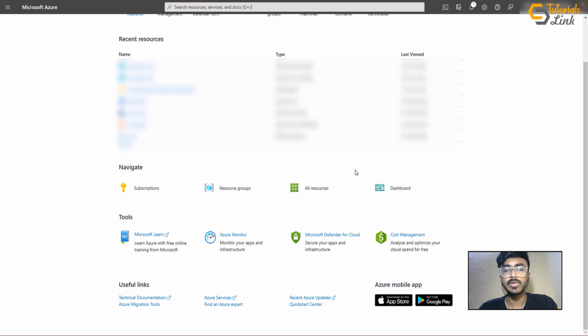Next is all resources. So all the resources or all the groups which you have created will be viewed here. Next is the dashboard. On the dashboard, you can see all the virtual machines you have created, all the services you have created, how they are working, and all these things are present in our dashboard.